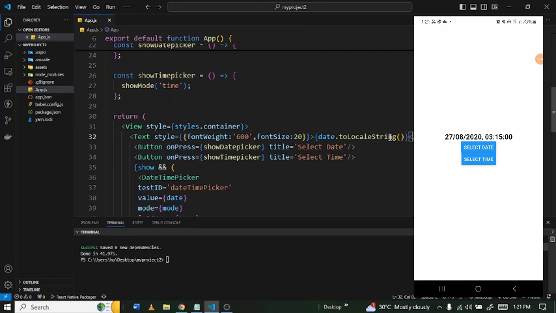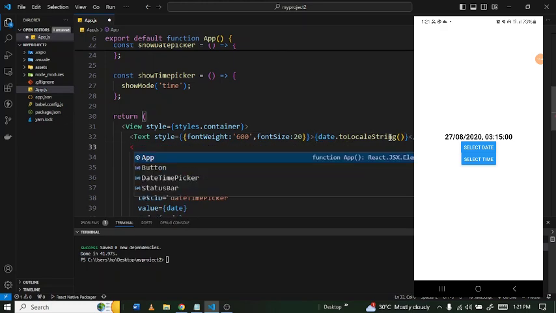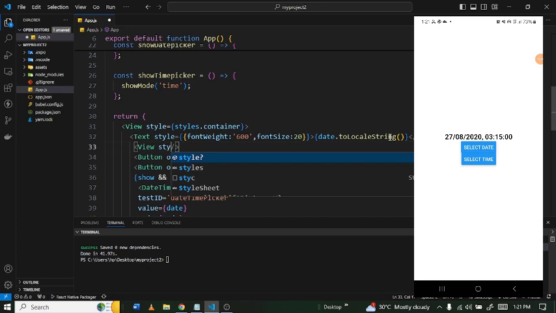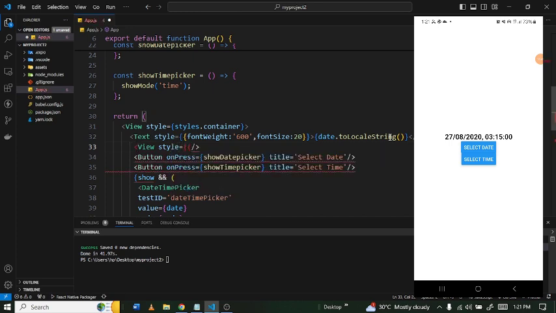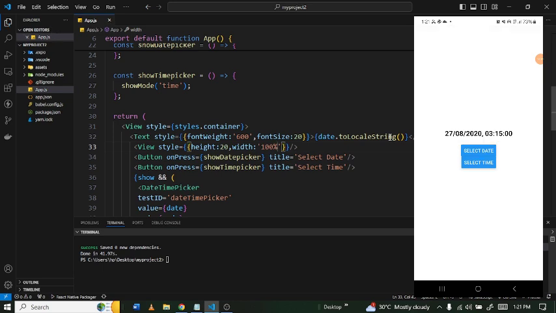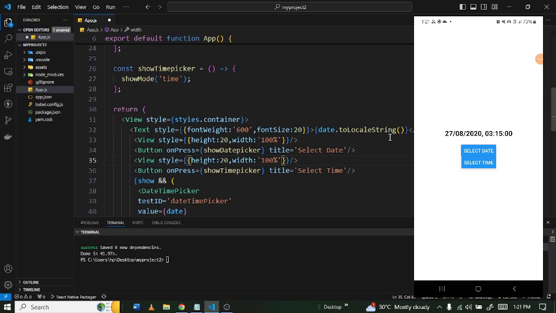Okay, and I would like to create some separator here, so I'm just going to use the View, and then here I'm just going to give it a style. With the style, I'm going to give it a height of, let's say, 20 pixels, and then a width of 100%. Let's save it just to separate the components. So save this one as well, as you can see.